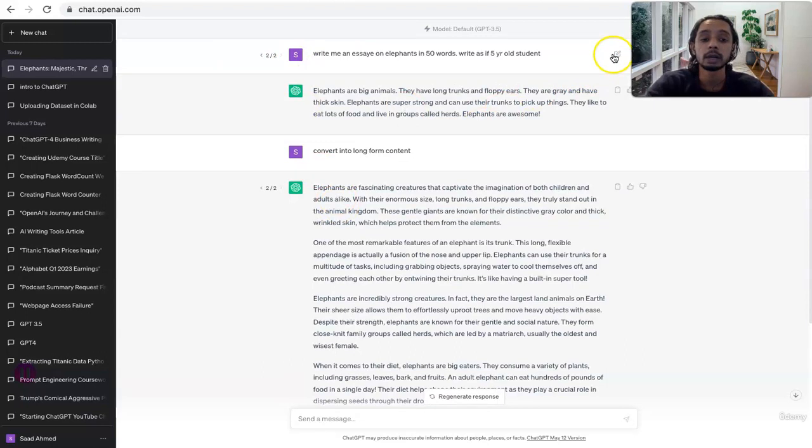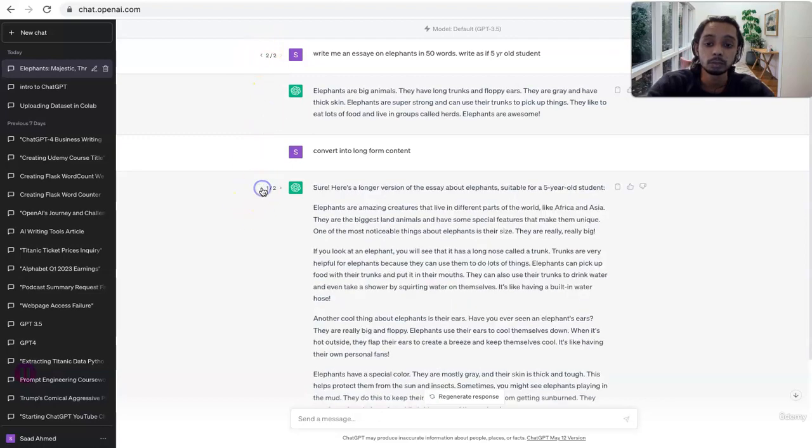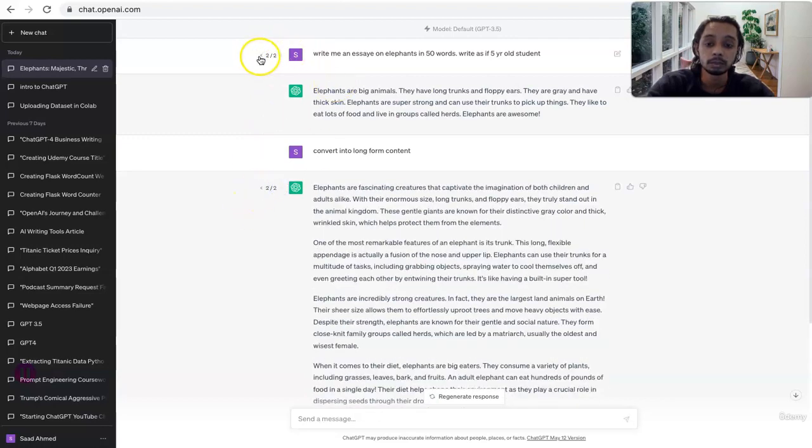So a couple of small handy features. You can update the existing prompt using this cube here. You can mark it as good or bad result to provide feedback to OpenAI using these buttons, and you can switch to previous prompts and new prompts using the buttons that we have here.